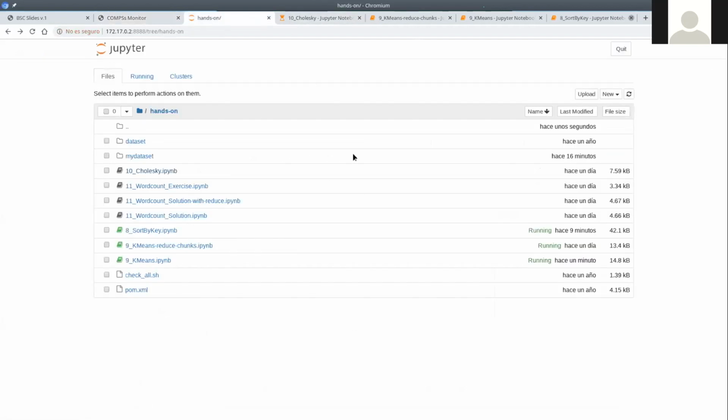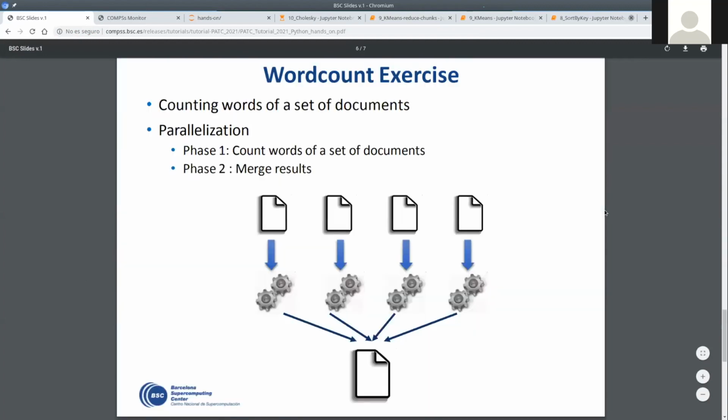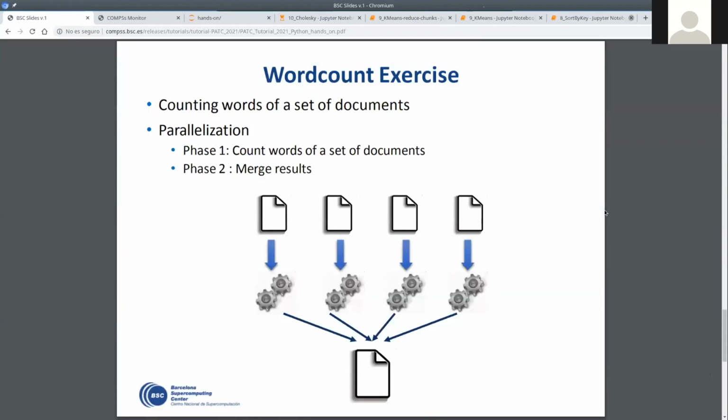Okay, so now it's time for you to play a little bit with one exercise. For this exercise, we have prepared a very, very simple exercise, which is the word count exercise. And we want you to take a set of documents that we provide and count the words that there are in all of them. Okay, so you may think of a structure like this. The parallelization, as a hint, can be divided into two phases. First one to count the words of each document individually, and the second phase to merge all the results into a single one.